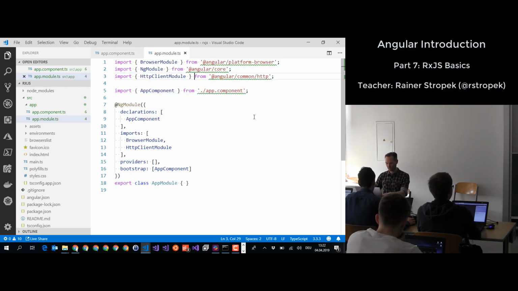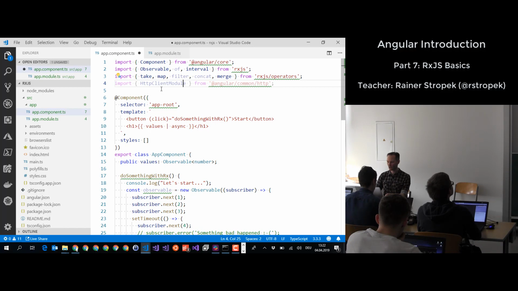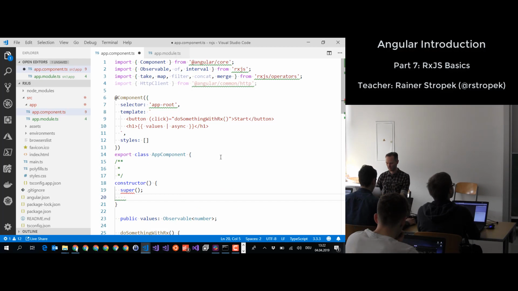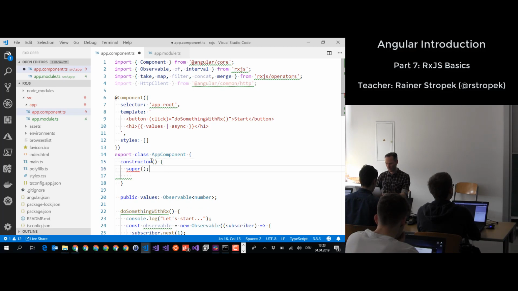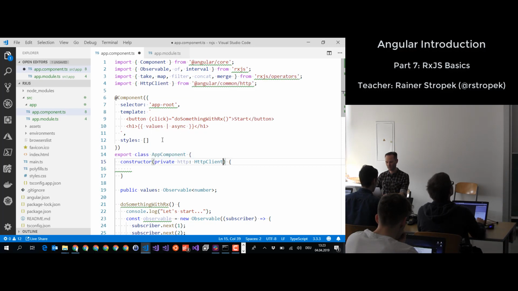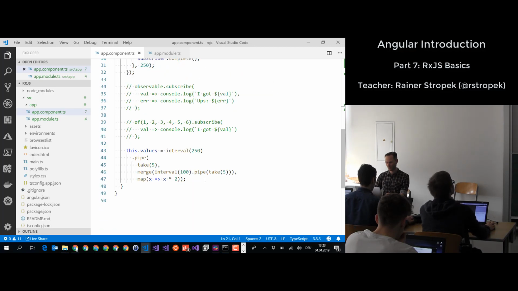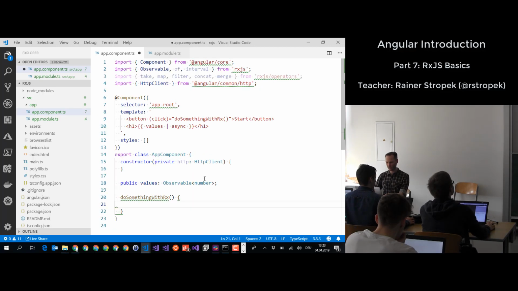Once we have the client module, we can go to our component and import the HTTP client. Here it is. And add a constructor. The constructor now takes our HTTP client. This is also something that you should have done today in the exercise. Now let's remove all this demo stuff and do something with this HTTP.